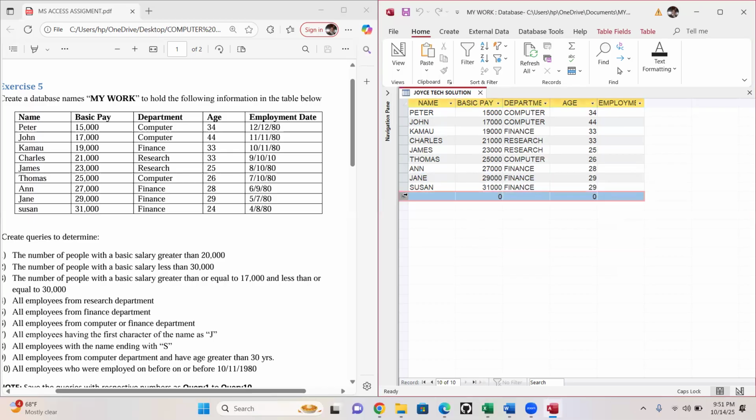Also delete this one because it's not needed. Then we have employment date. Employment date is not clear. You need to adjust it to be clear. So we have 12 stroke 12 stroke 18 like that.